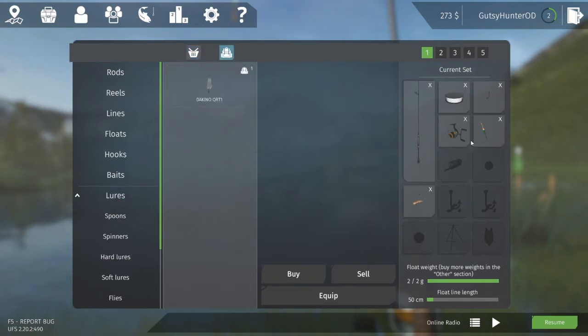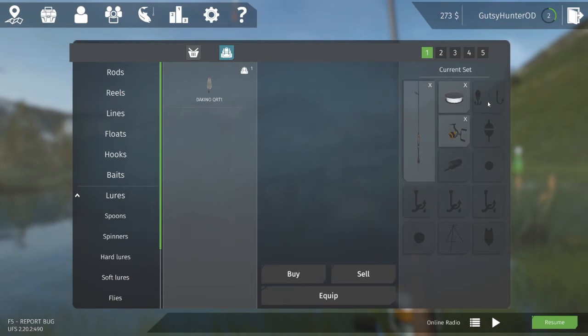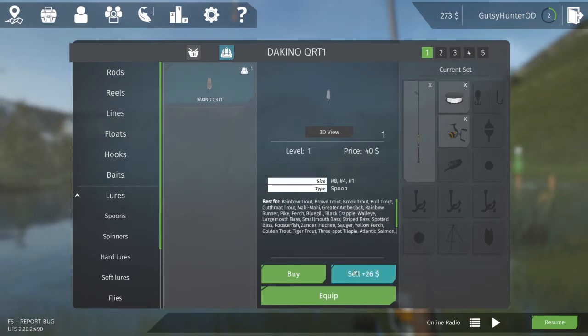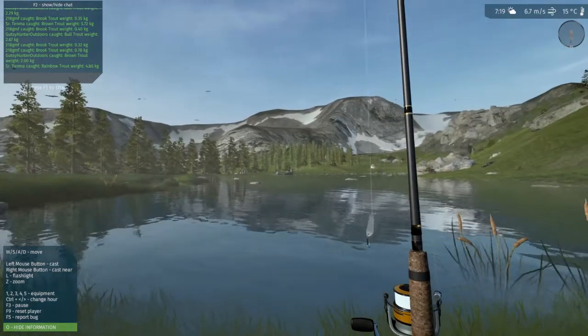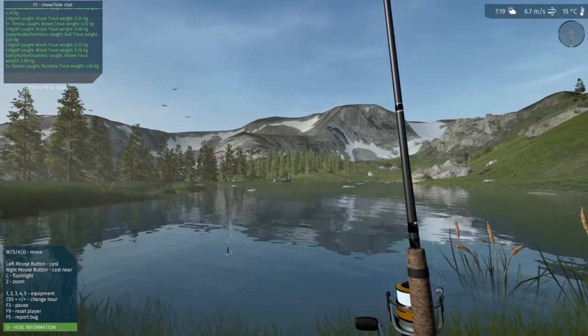Let's try throwing out. Let's see. Back to our inventory. Let's put that on. Size 4 hook. Okay. Let's go ahead and throw that out there. Let's see what we can do with this thing.